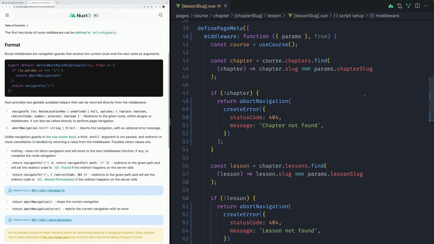In the next lesson, we're going to create our login page, and then from there, we'll be able to combine this route middleware and authentication with Supabase to lock down specific parts of our application.